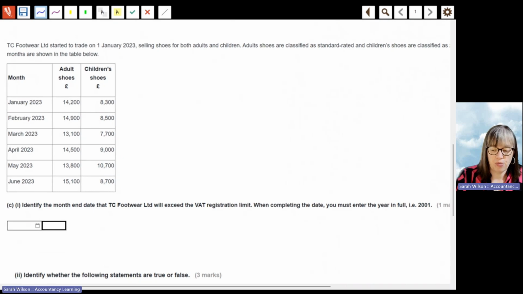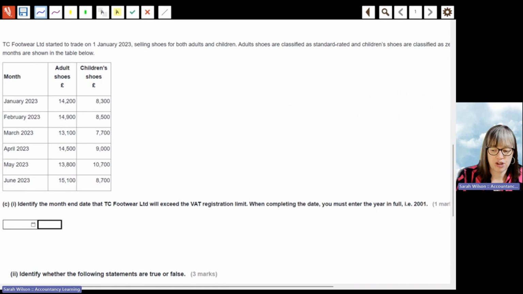Part C then, so we are given some extra information here. And it says that TC Footwear Limited started to trade on 1st of January 2023, selling shoes for both adults and children. The adult shoes are classified as standard rated, and children's shoes are classified as 0 rated. Sales for the first 6 months are shown in the table below.